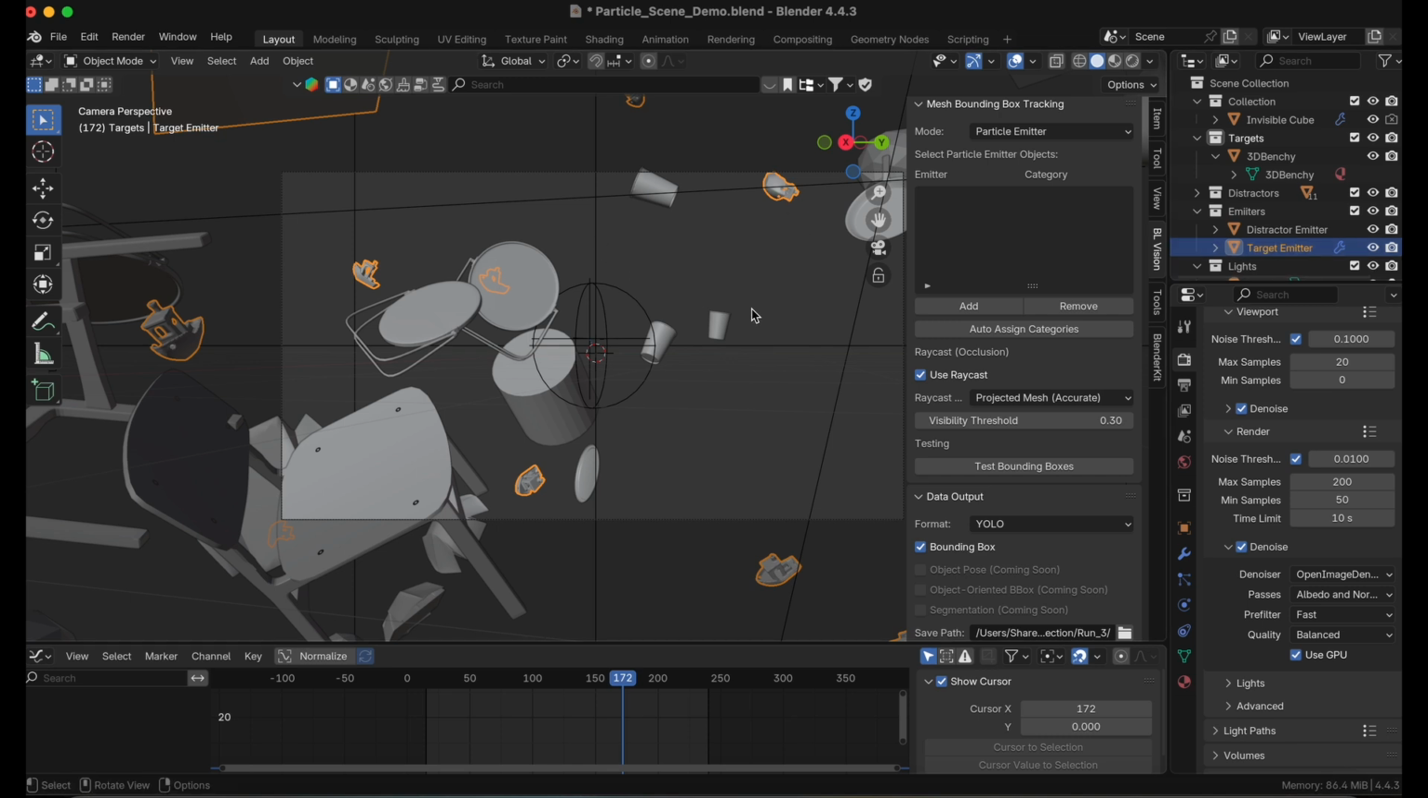I've highlighted this particular frame to show some interesting aspects of this add-on. One is some blocked objects. But first, to register it, we will add this target emitter to our list and leave it as category 0. We'll leave that for the YOLO detection as category 0. So when we do our detections, it will be labeled as that.